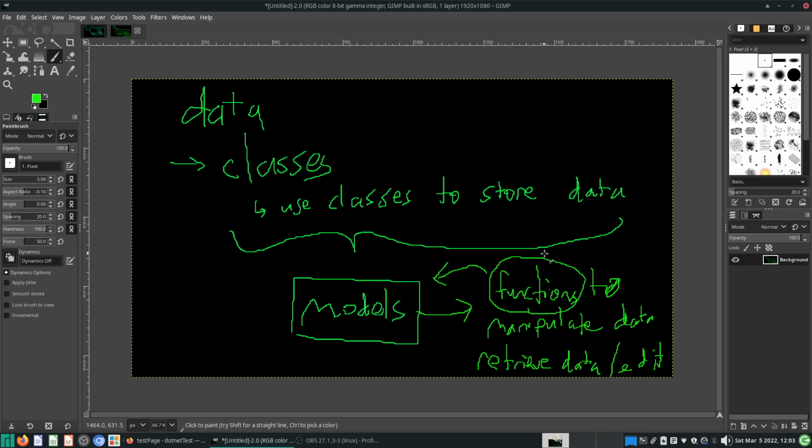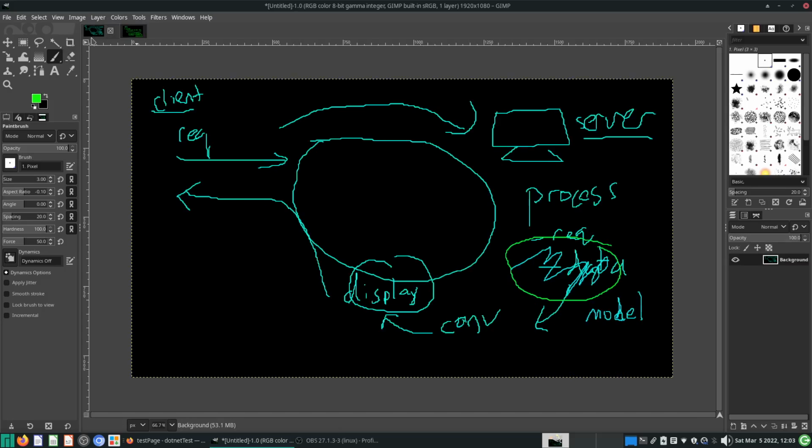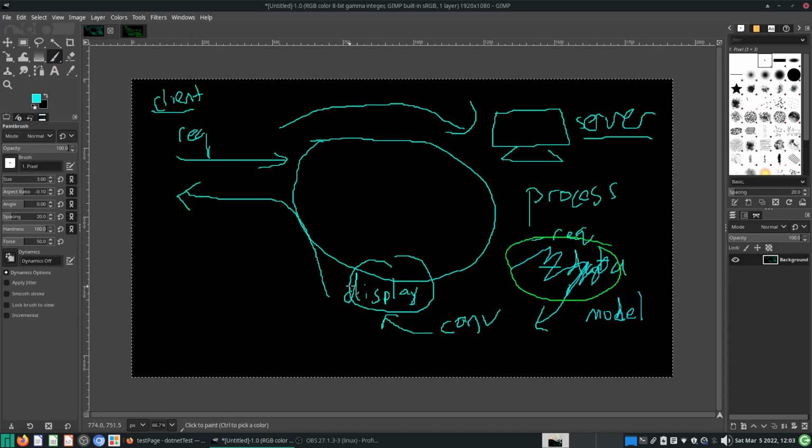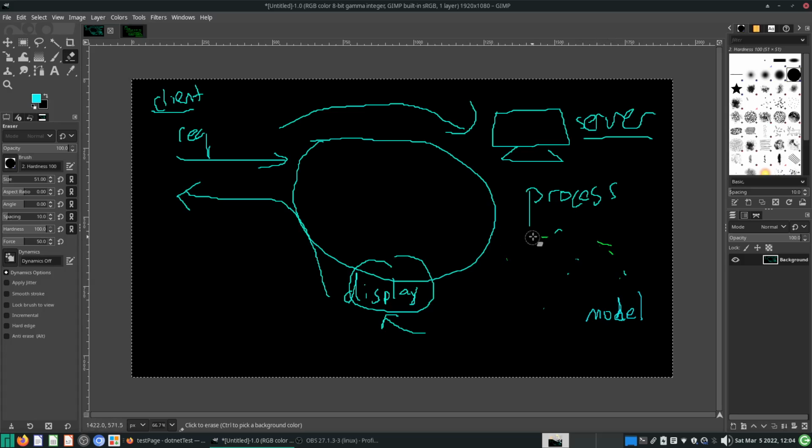Once you're done processing your data, you need to present it back to the viewer, to the client, right? You want your client to be able to view the data. So what is the next step? Once you finish your data processing, like your temperature conversion, everything, I need to erase this. I have a big eraser. Yeah, this is good.